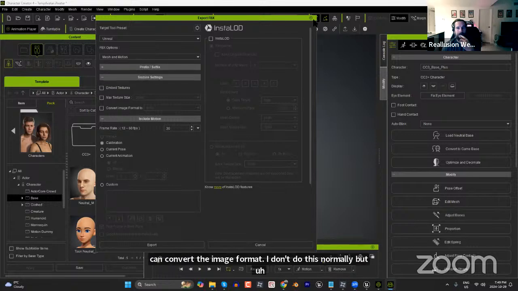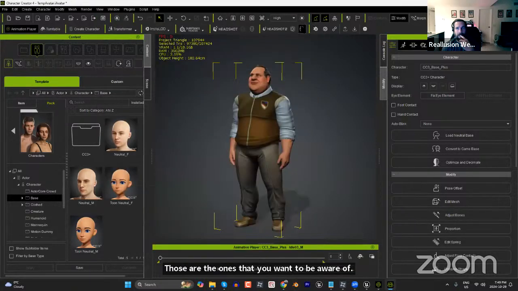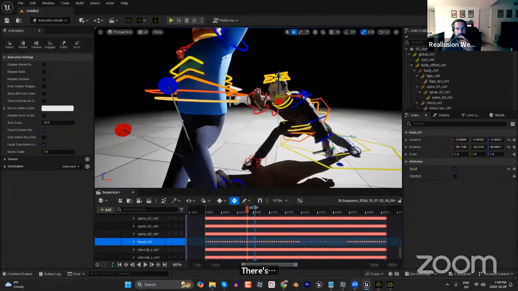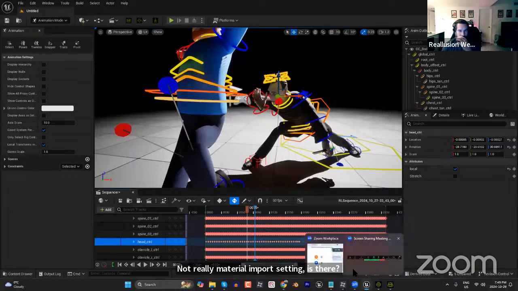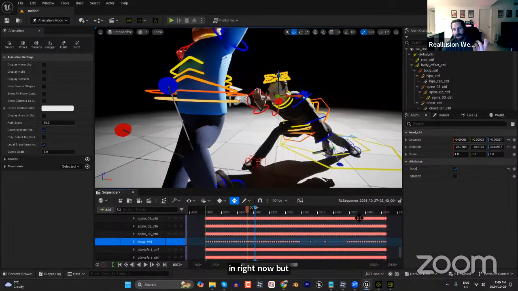When you're loading into Unreal, there's not really a material import setting, is there? There's a couple of options that you need to make sure you select, but I don't want to export a character in right now. If you have auto setup enabled and you import the character, it'll set up all the materials correctly. At the beginning, it'll prompt you to choose a standard shader or high quality shader or whatnot. So just be aware of that.